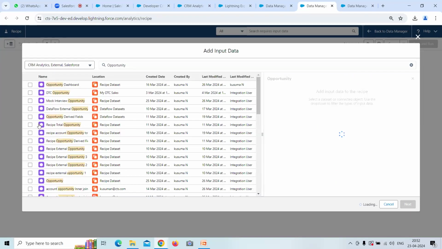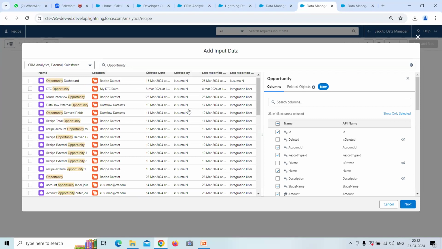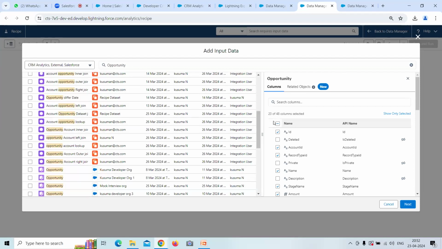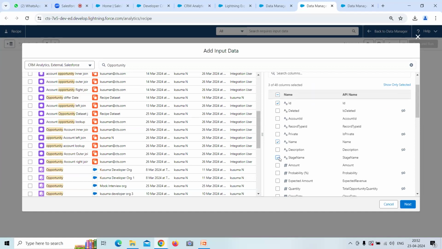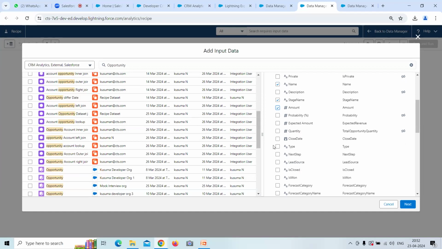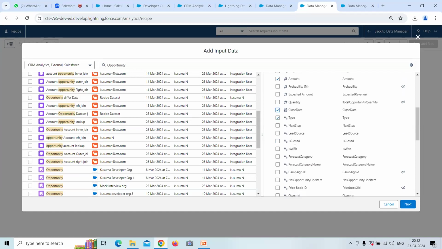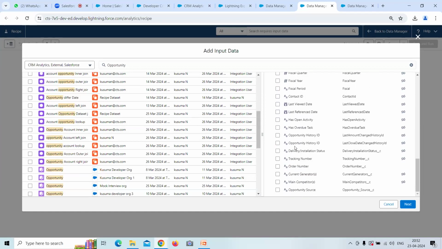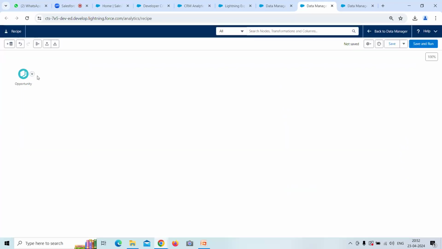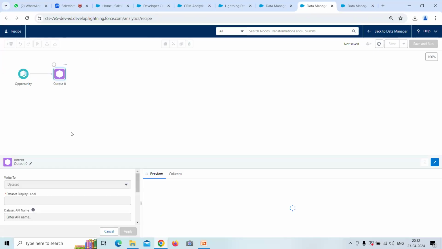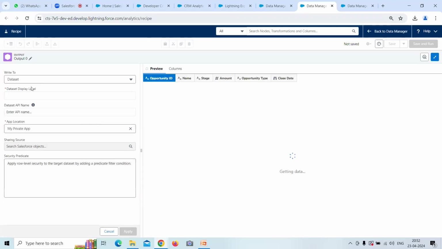So I have this opportunity from my SFDC local, and let's say I pull in certain fields, let's say ID, name, I pull in stage name, I pull in amount, and I pull in type and close date. So these are the fields which I want to see, for example. Now click on next. So I have just added one input node which is bringing me all the opportunity records after the sync. Then the next part is I will just write it to dataset.